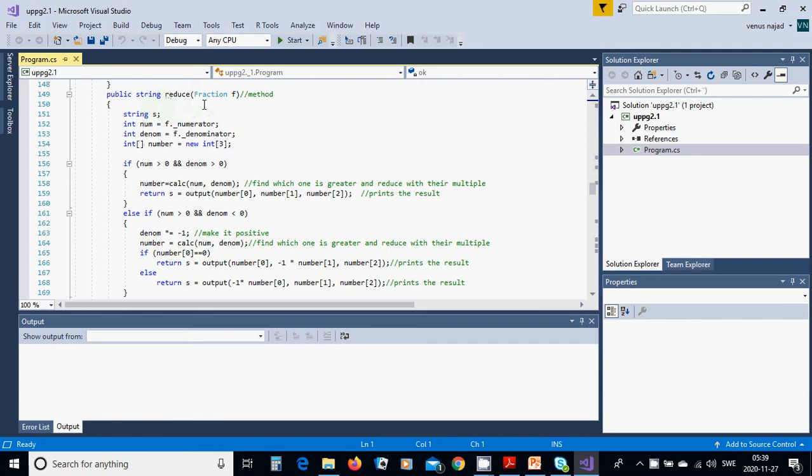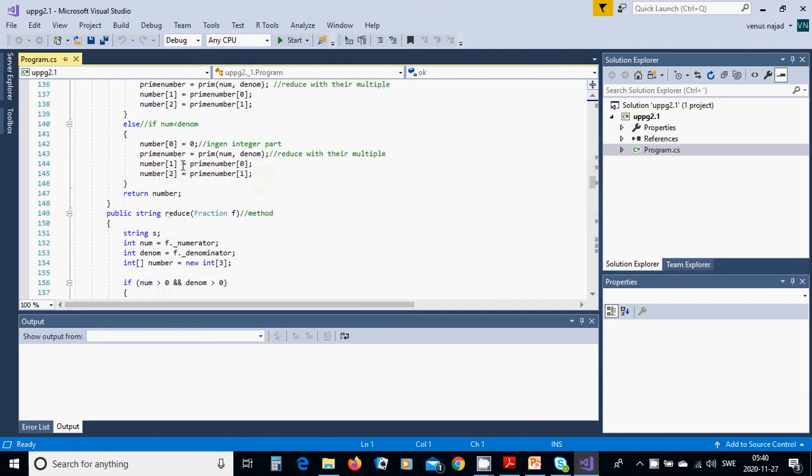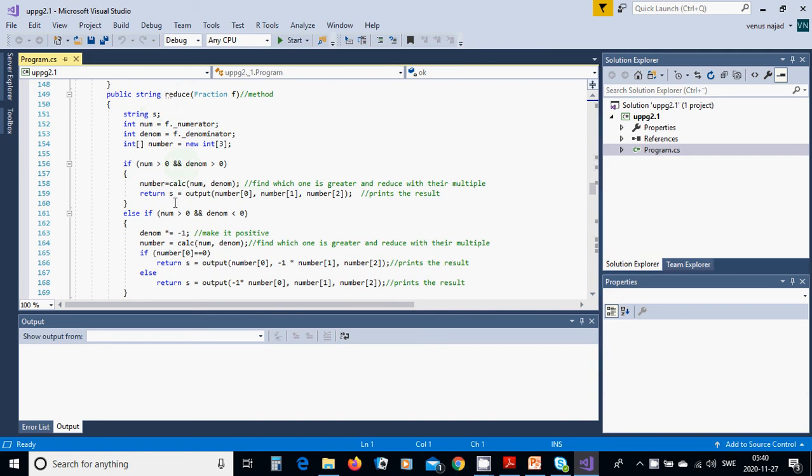reduce method, and its parameter is a class of fraction f, and we are going to define string s, int num, int denom, and an int array of 3 elements or members, and num is f dot numerator, denom is f dot denominator. If num is greater than 0 and denom is greater than 0, number is we call calculate with num and denom, and calculate is here as we saw in the previous method, and return s equals we call the output method with number 0, number 1, and number 2.